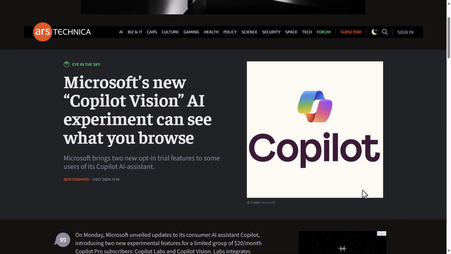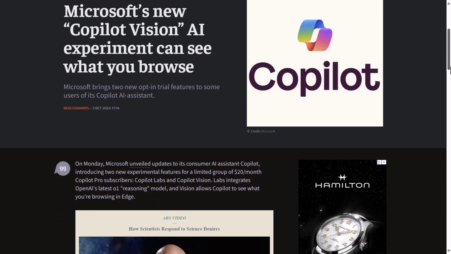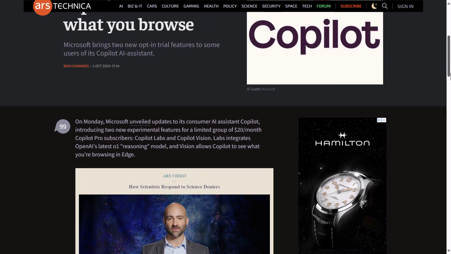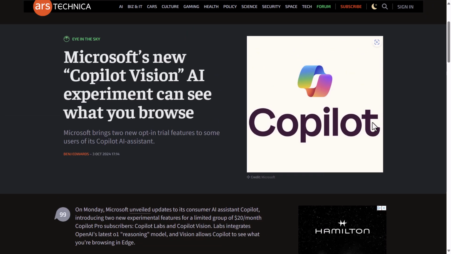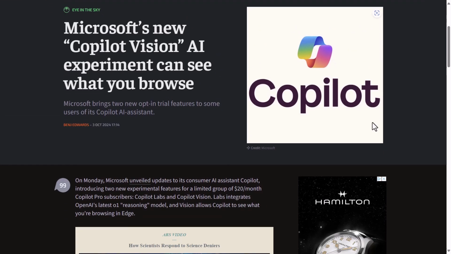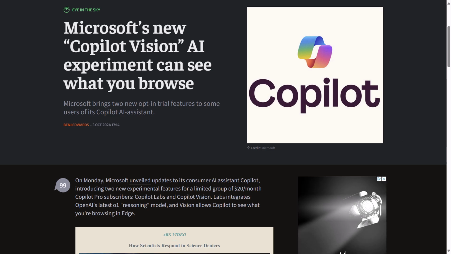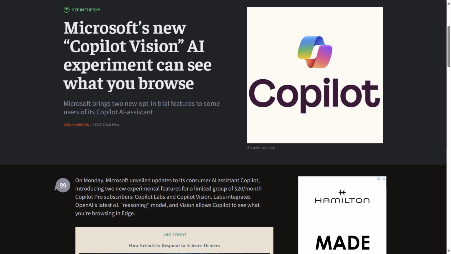Ars Technica has reported that Microsoft unveiled updates to its consumer AI assistant Copilot, introducing 2 new experimental features for a limited group of the $20 per month Copilot Pro subscribers, called Copilot Labs and Copilot Vision. Labs integrates OpenAI's latest O1 reasoning model, and Vision allows Copilot to see what you're browsing in Edge. Microsoft says Copilot Labs will serve as a testing ground for Microsoft's latest AI tools before they see their wider release.